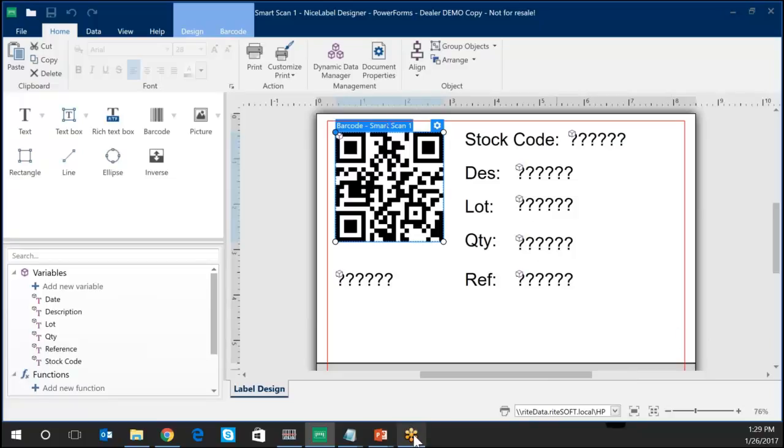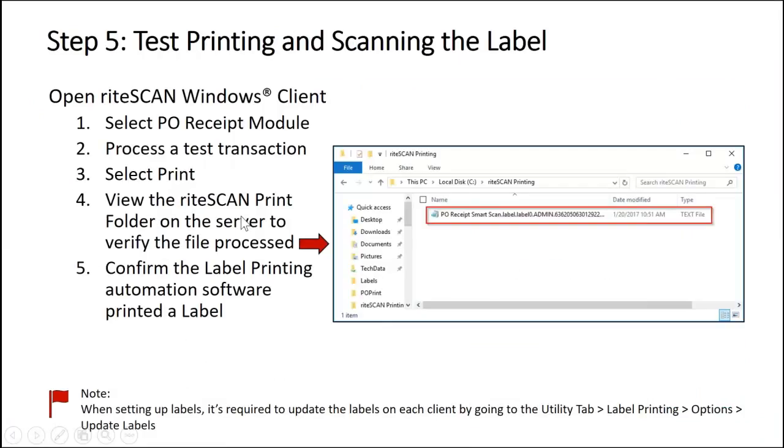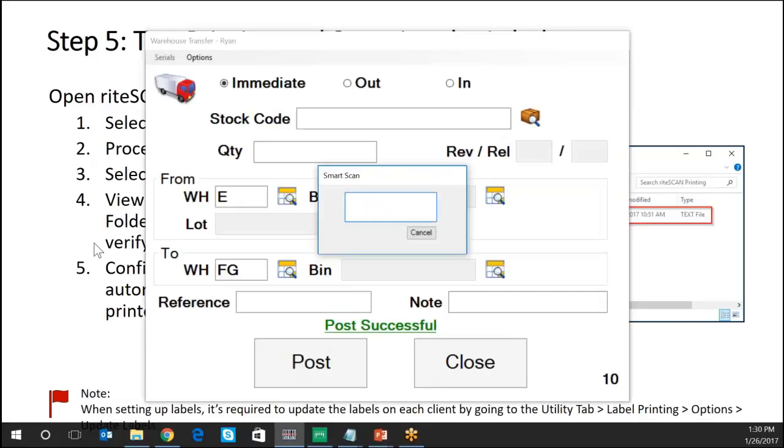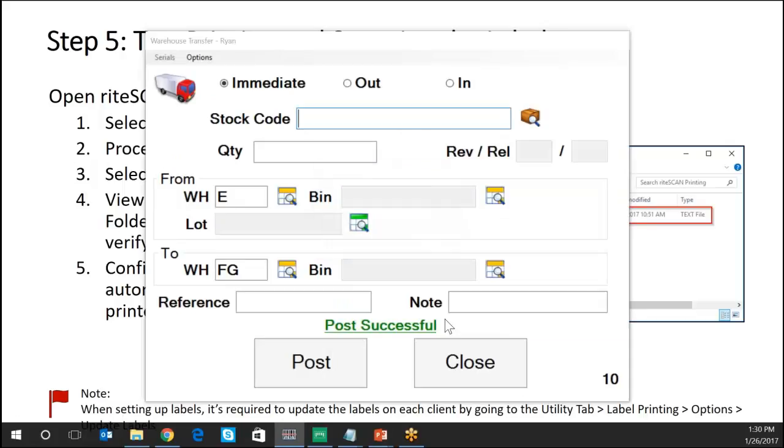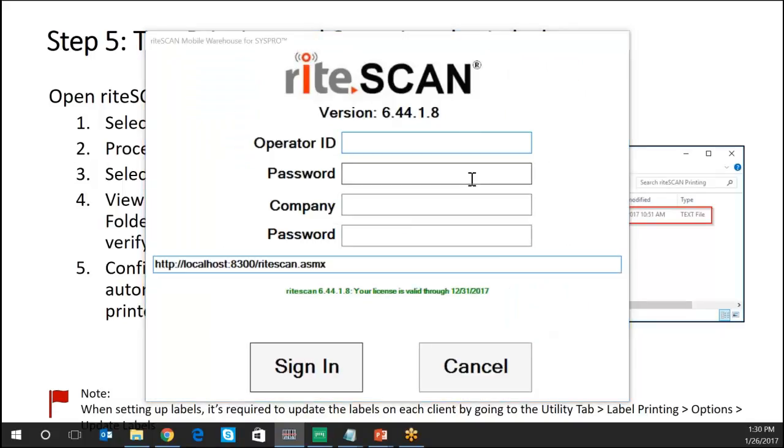So what we're going to do now is perform a transaction in riteSCAN just to view that our label file is being printed as we want it to be. This shows you some of the different techniques you can use to test and make sure everything is working correctly. So let's go into riteSCAN here, and I'm going to close out. If you remember, one of the things we always want to do is log out for those changes to take place. So I'm going to log out and then log back into my system here.